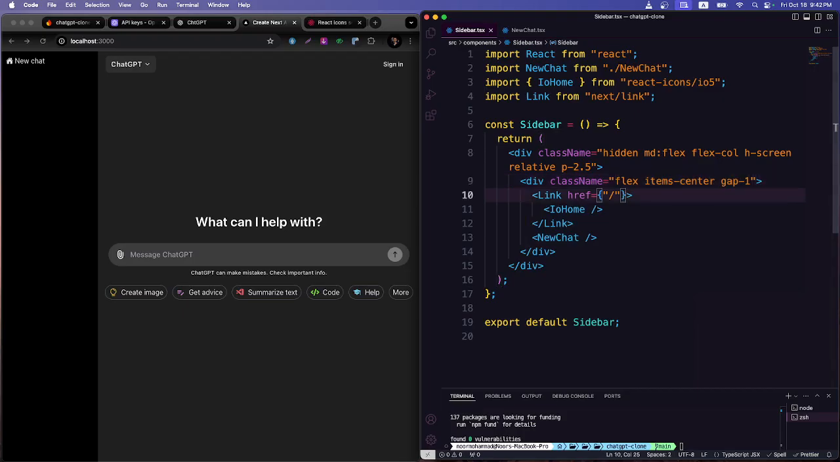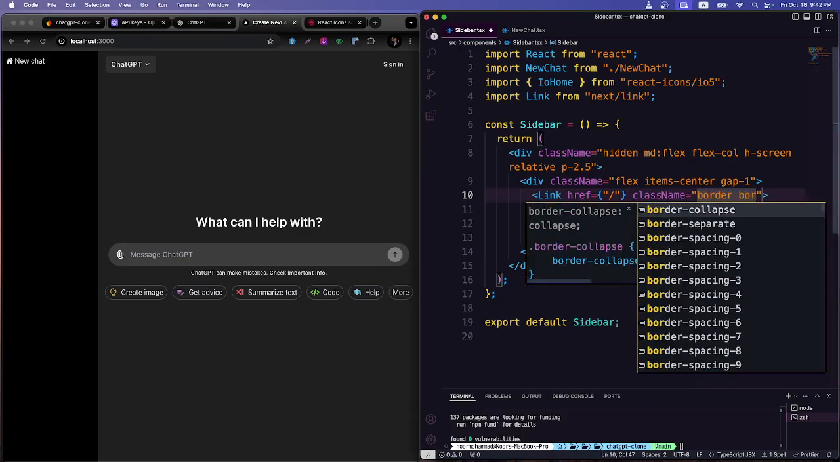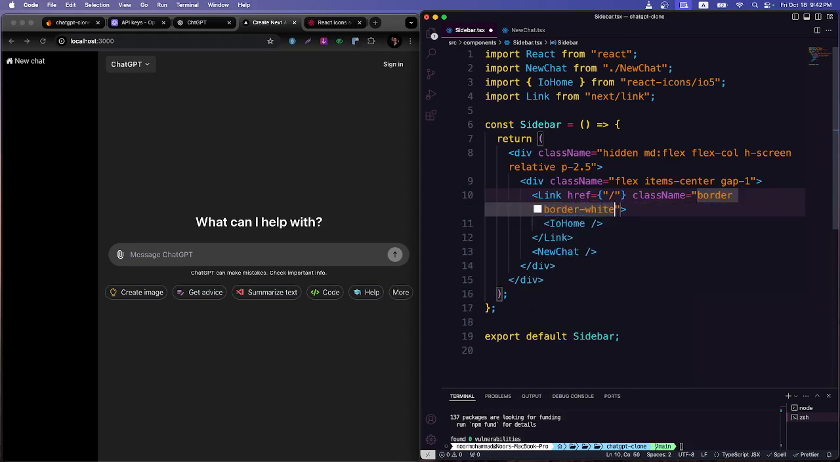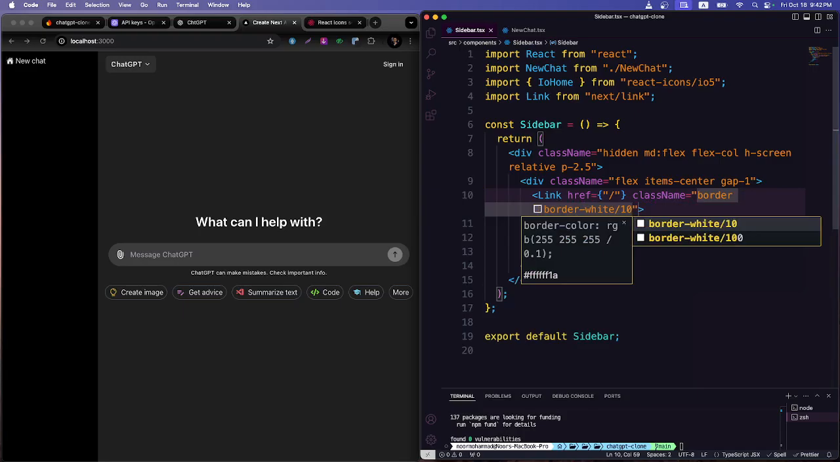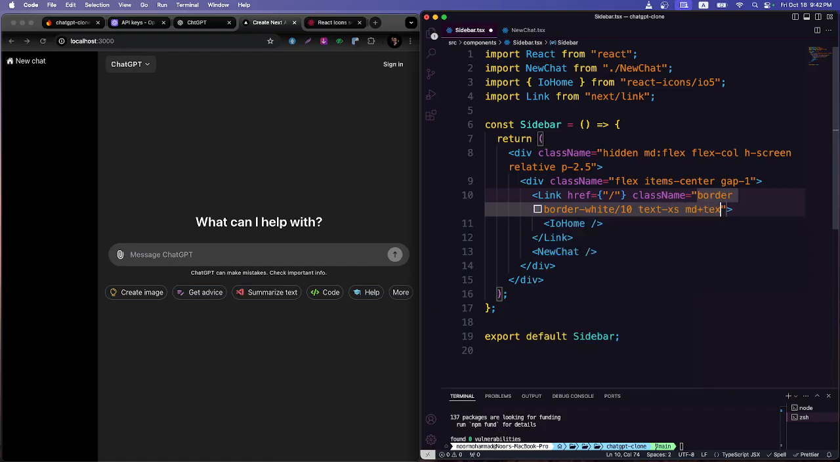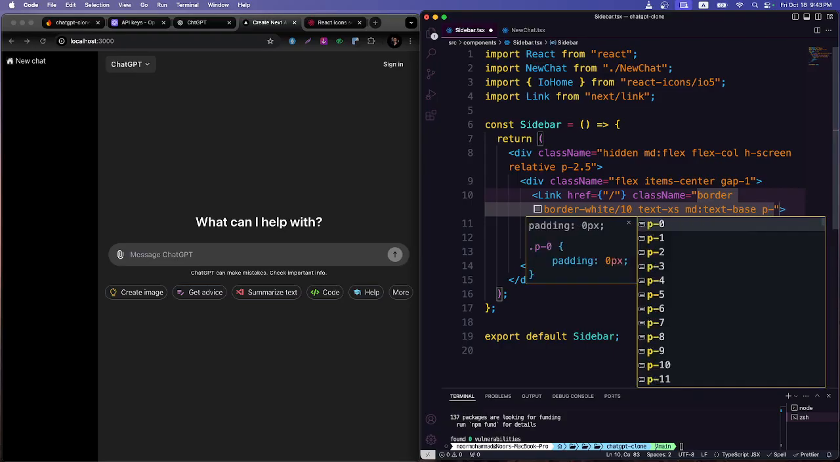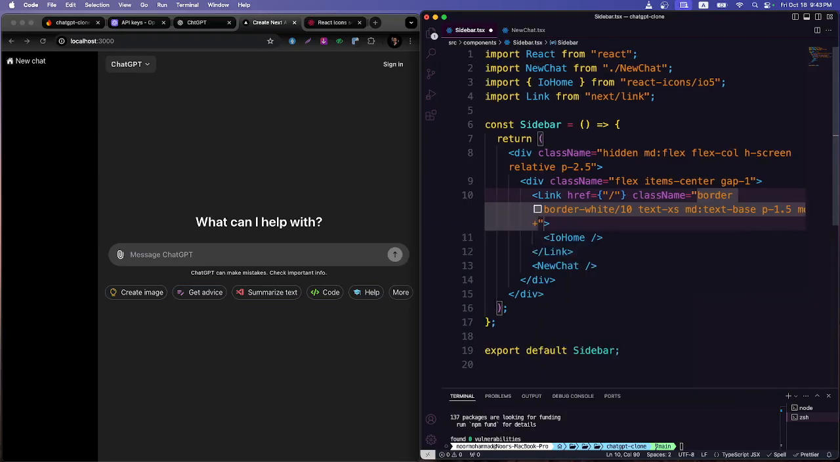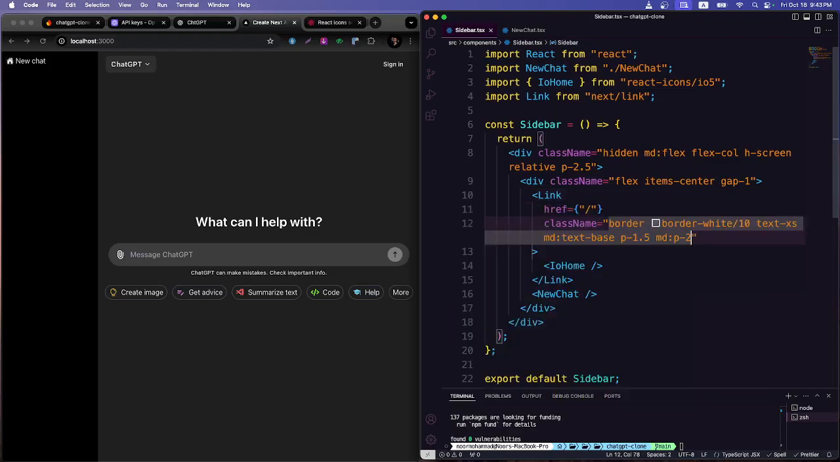And for the home icon here, we're also going to provide some class name just to make it look much better. So let's put some class name here, and we're gonna make a border. Border should be white, and within white we're gonna provide 10% opacity. Okay, good. But I think 10%, okay, text should be XS, and whenever MD screen, text should be base. And then also we're gonna provide padding 1.5. MD padding should be 2. It's saved.